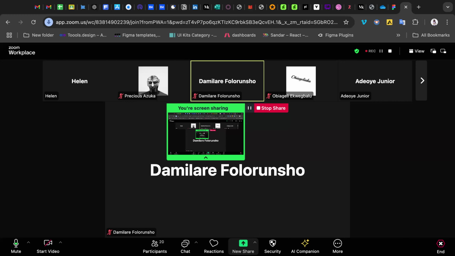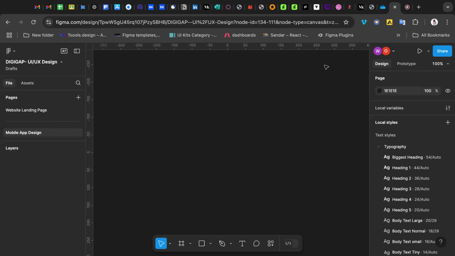Okay, so I guess you guys understood what websites, web app, and mobile application is. I can see Wisdom on the file. So today we are going to design just a very simple food app. And although food apps are not blue color, we are just going to use the blue color.